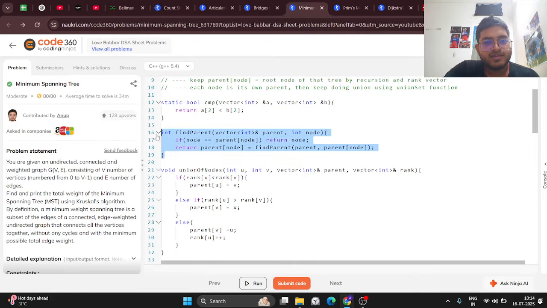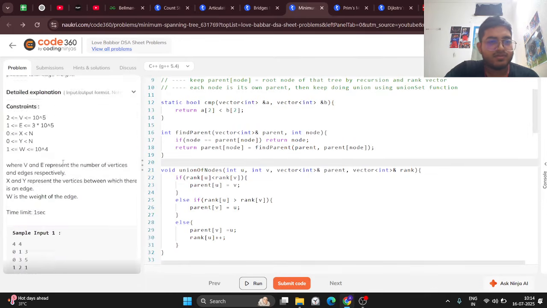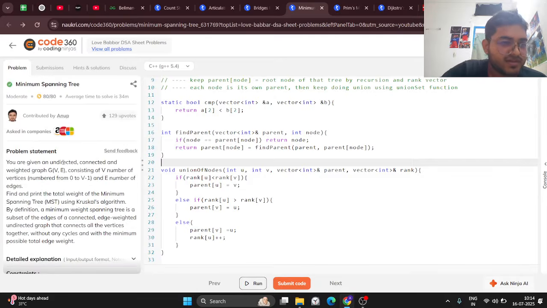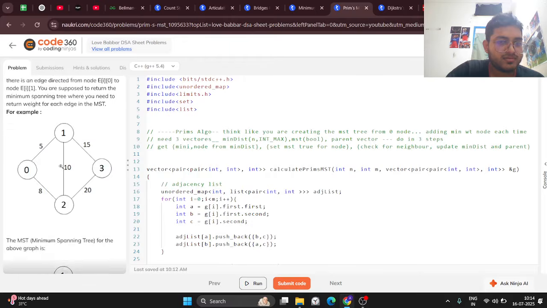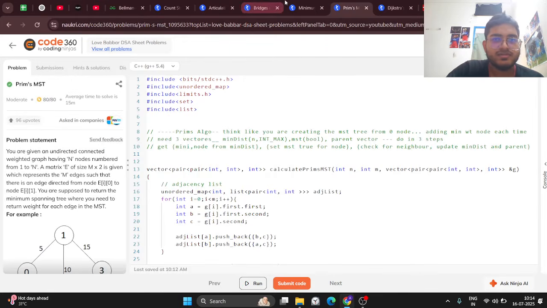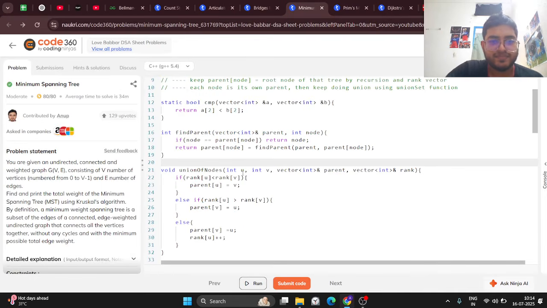It's also a function. Basically, this returns the parent of the node. Let me explain what I mean by parent. Parent, you can think of as going to the root node of the same part. Let's say there is a leaf node in the left subtree of the spanning tree, and you move from there up until you reach the root. That will be its parent. If node is equal to parent, return node. Otherwise, parent of node is equal to findParent of parent of node.